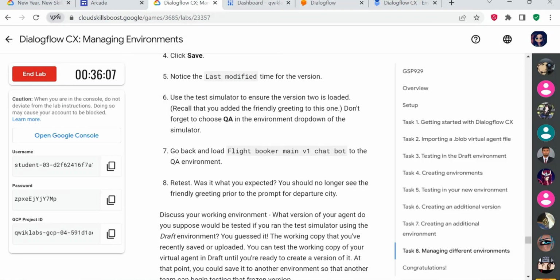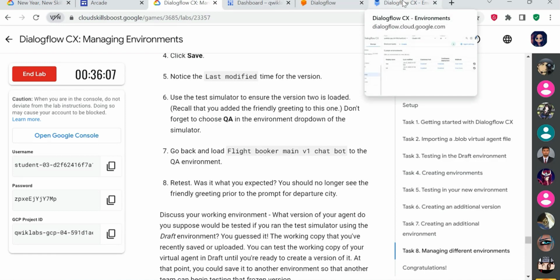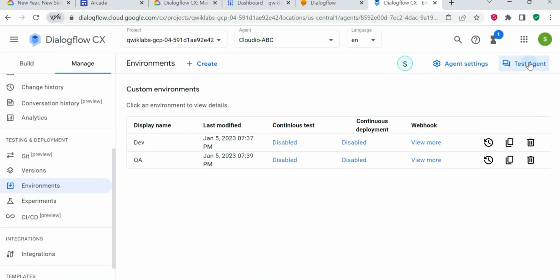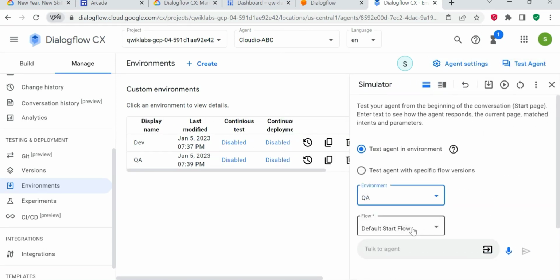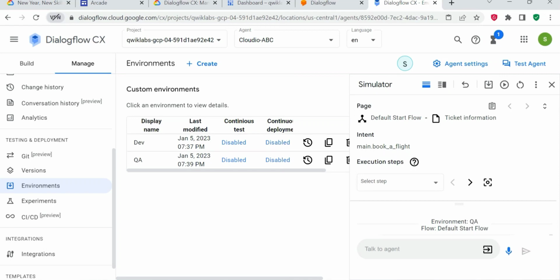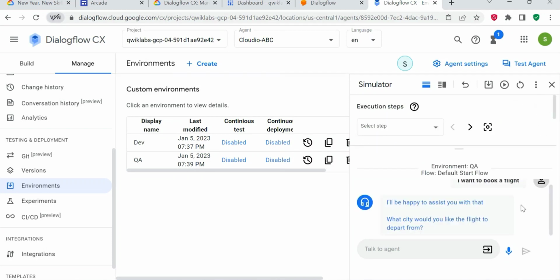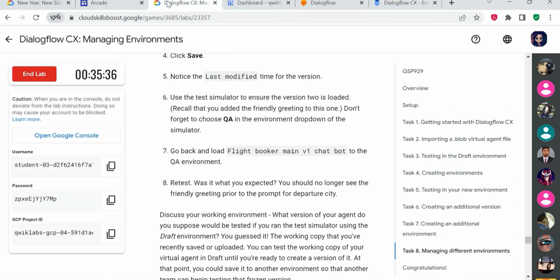So now we have to ensure that this version 2 is loaded. So what we do, test agent. So we have changed the QA, right? I want to book a flight. So this is version 2. Yeah, this message is contained in version 2. So now it's showing that. Okay, so we have verified that as well.